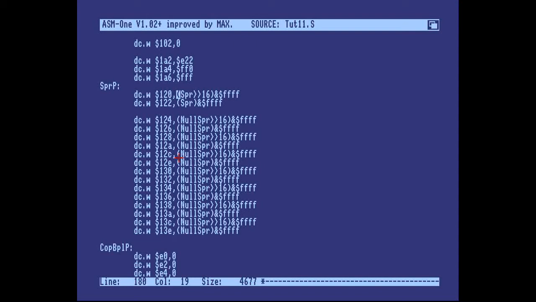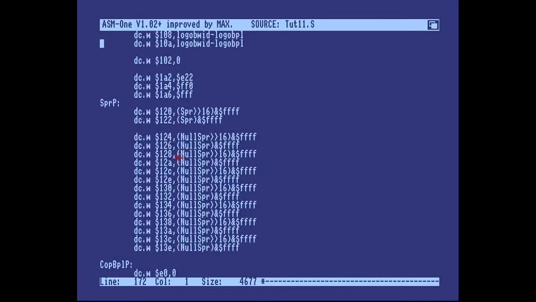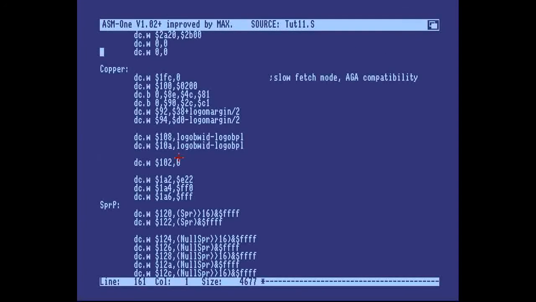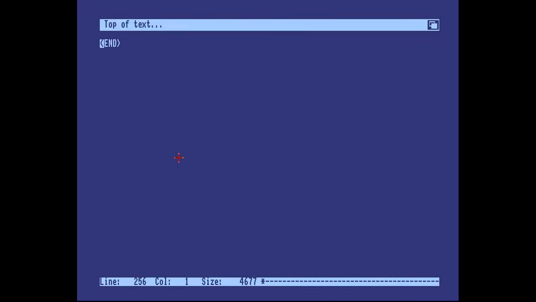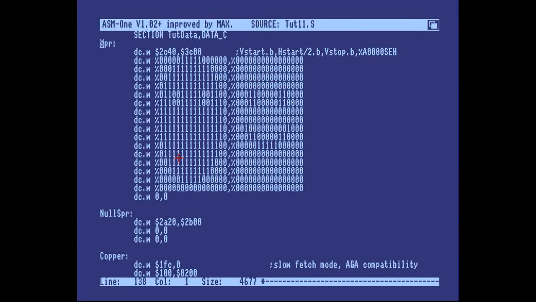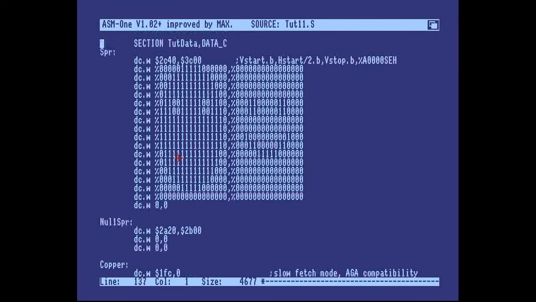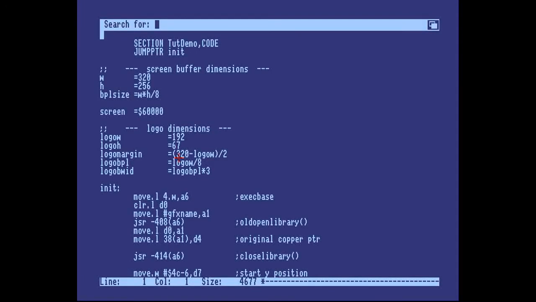However, now the address of the sprite is in a completely different hunk, could be in a different memory type, and this address will not be resolved until the program is loaded by the operating system. The operating system will change this label down here, this address, to wherever it loaded this data hunk. That means the assembler does not know the correct address of it yet. It did when we put it at an absolute address.